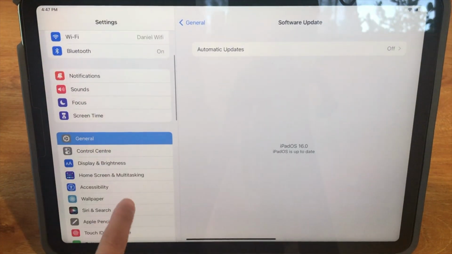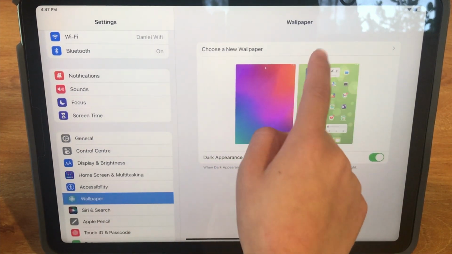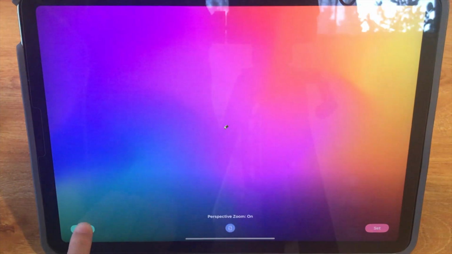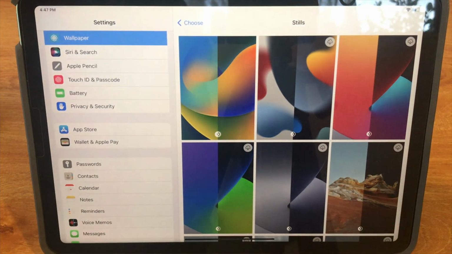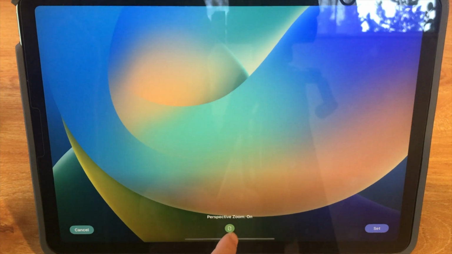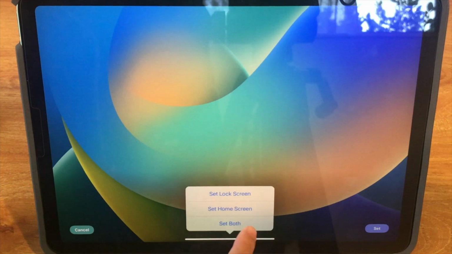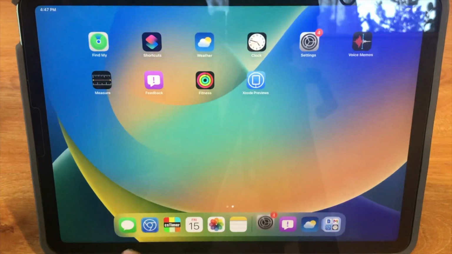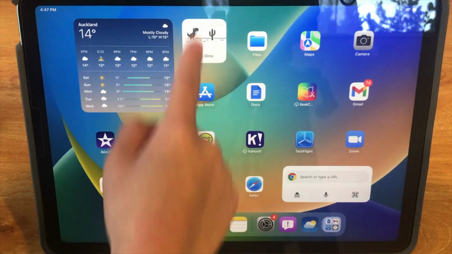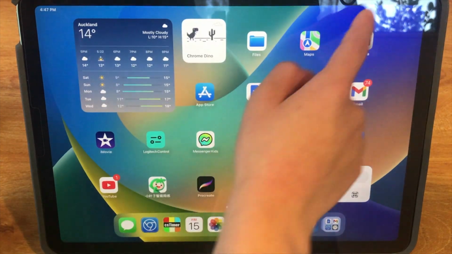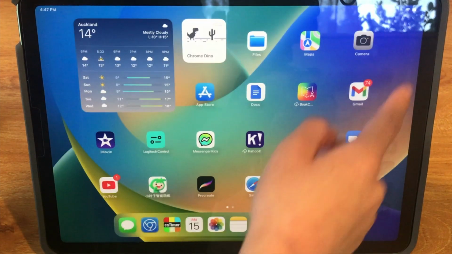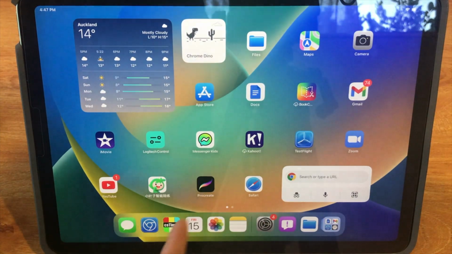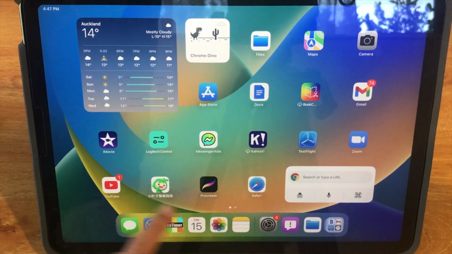Let's change our wallpaper. Let's find our new wallpaper. And then after that, we can just click this. I do like perspective zoom. I'm just going to do set both. And we got the new iOS 16 wallpaper as well. And there we go. So yeah, that's iOS 16 here, guys. You can see just like that. And yeah, we're on iOS 16 now.